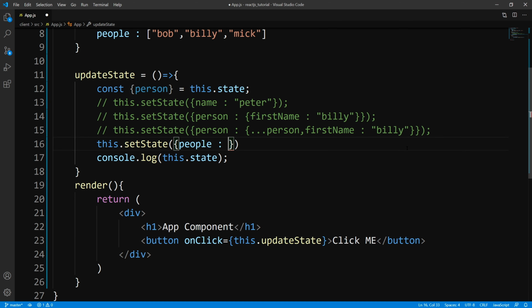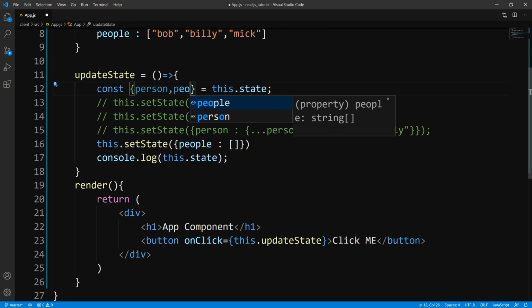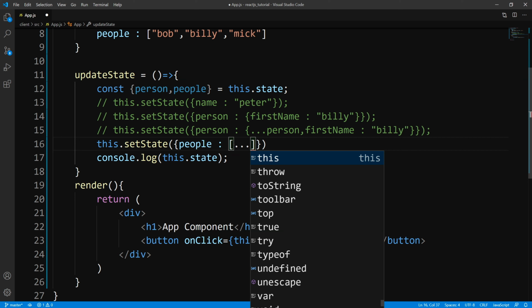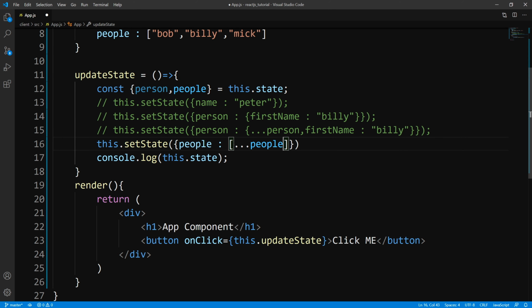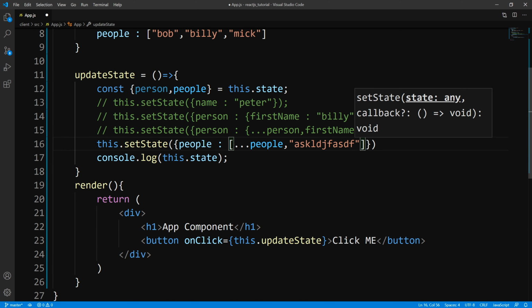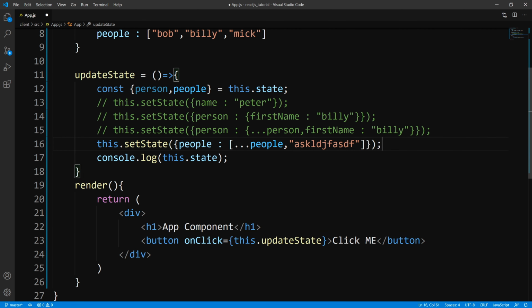So the same exact concept as we did with our object, we're going to create an empty array. And instead of just writing this.state.people, I'm just going to pull that out here. And what we're going to do is just copy all the people within our people state. And we could just add whoever we want to add. So I could say like so. So same exact concept, create a new array. Copy all the people within this array, and then add whatever you want to add.